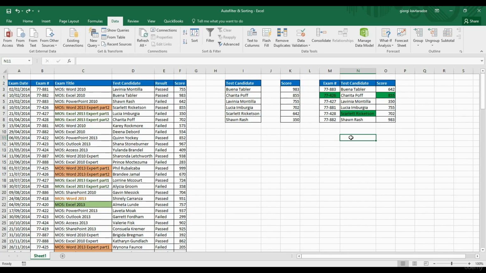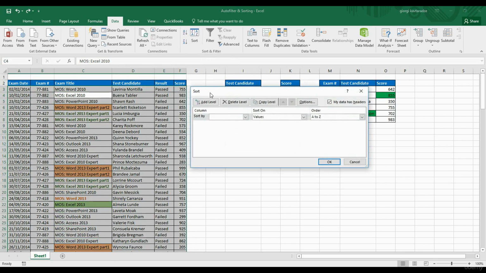Let's now use the Custom Sort dialog box and sort this table based on colors. First, select a single cell from the table and click on the Sort icon on the Data tab. The Sort dialog box will appear. By default, this box, My Data Has Headers, is selected. This means that it recognizes the table header, and in this case, the Sort By column box will list the names of our table columns.